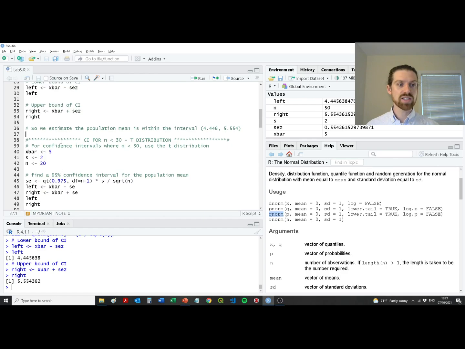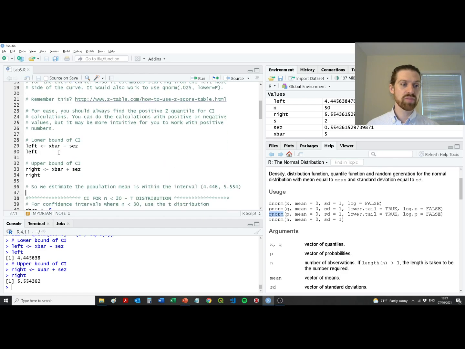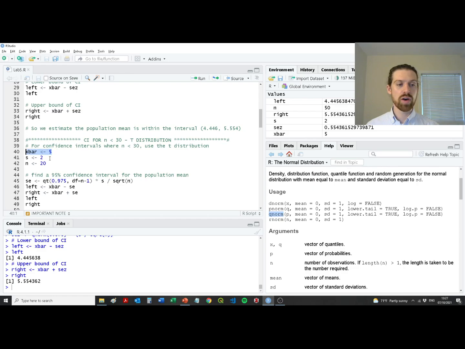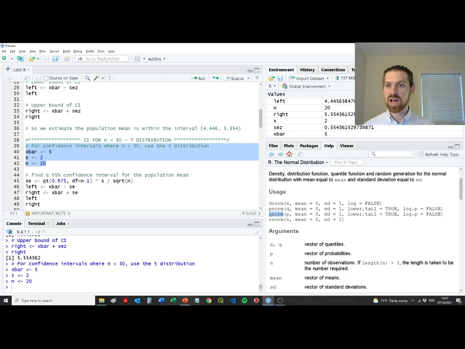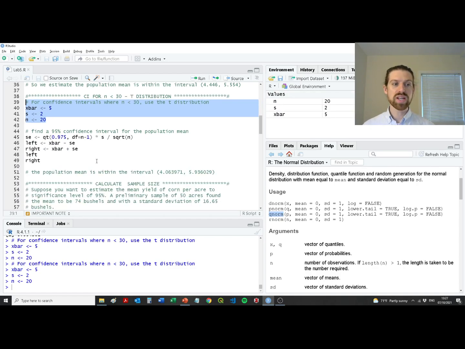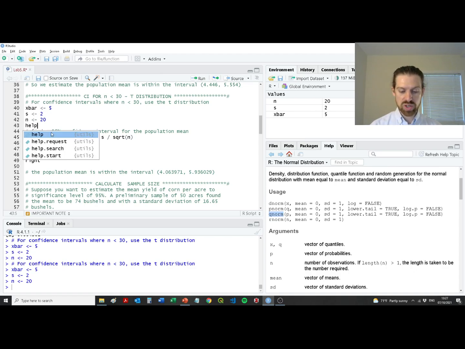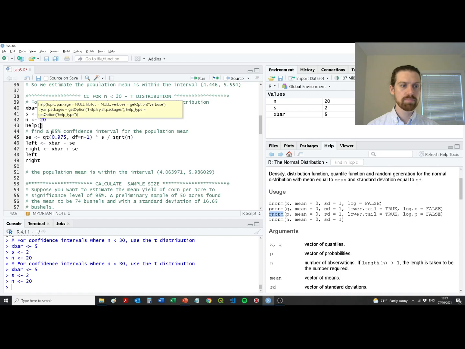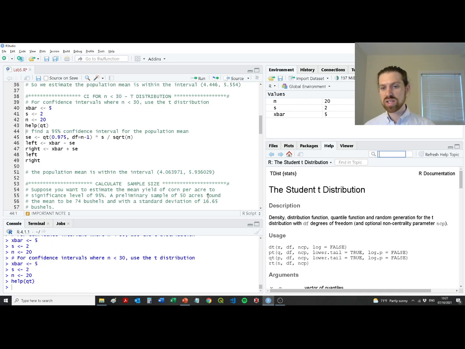Okay, so let's use pretty much the same values. So we're using 5 for the mean, and we're using 2 for the standard deviation, but we're only going to have a sample of 20 data points, okay? And when we actually place that into the memory, that's going to mean that we need to use a different distribution quantile function here, okay? So before we used qnorm, sorry, here we're going to use qt for the student t distribution.